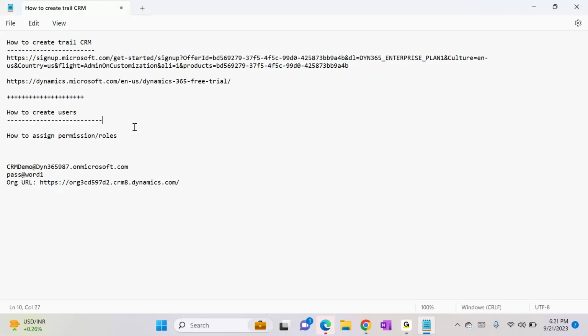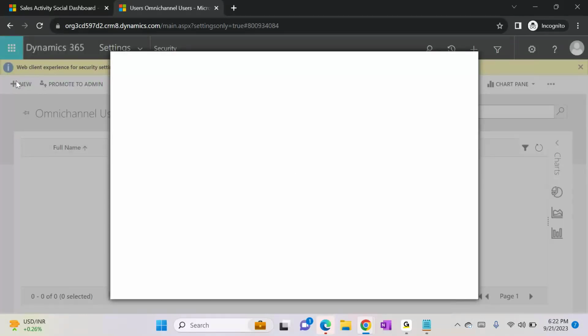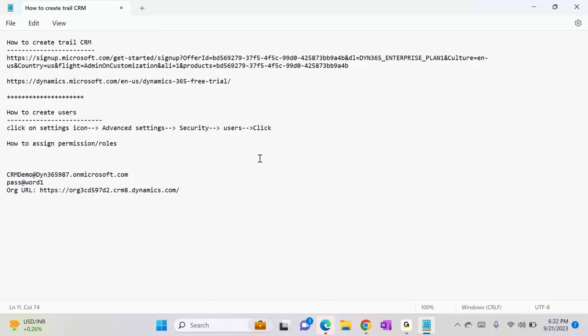Okay, what we need to do first, on settings icon, then advanced settings, and then security, and then users, and then click on new user. Add and license user, it will take you to the admin portal.